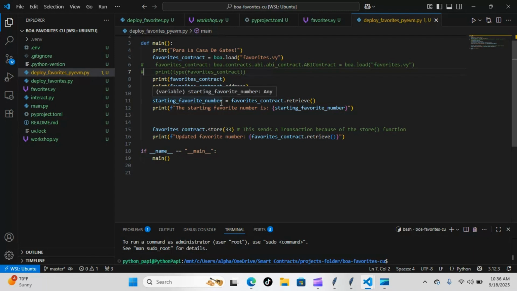So when we actually run this contract here, we should see our favorite number get printed out when we say the starting favorite number is, and we're going to pass in the variable of starting favorite number into our f-string, and that should display our favorite number that we actually created over here in our favorites.vy file.